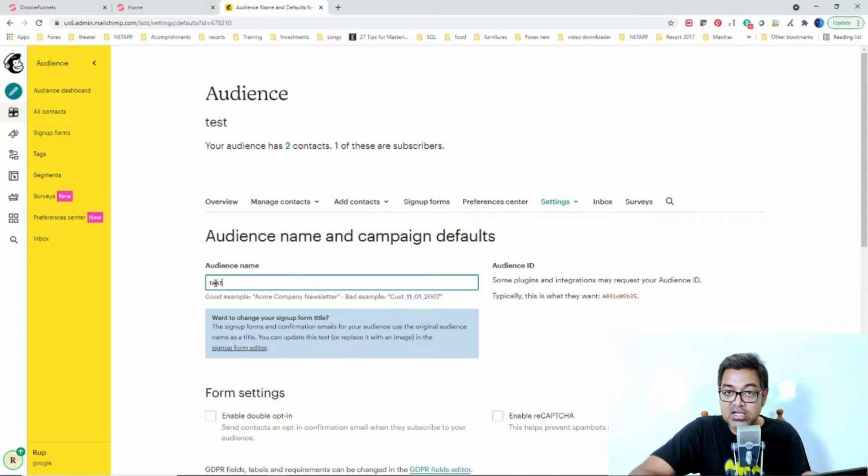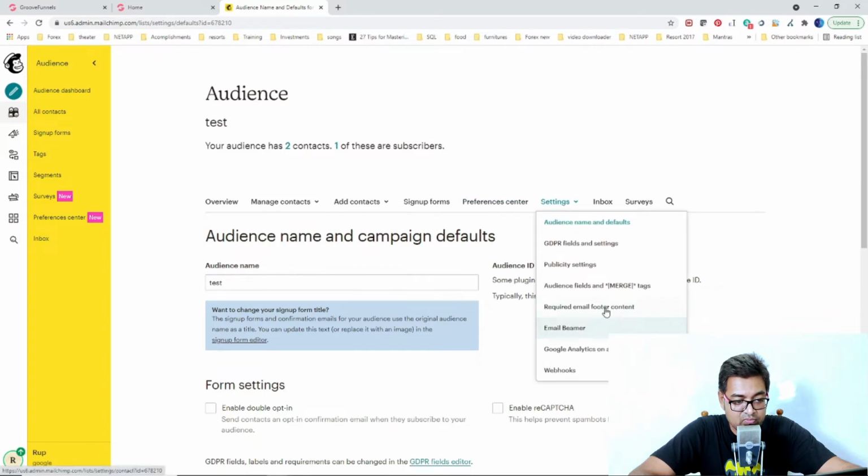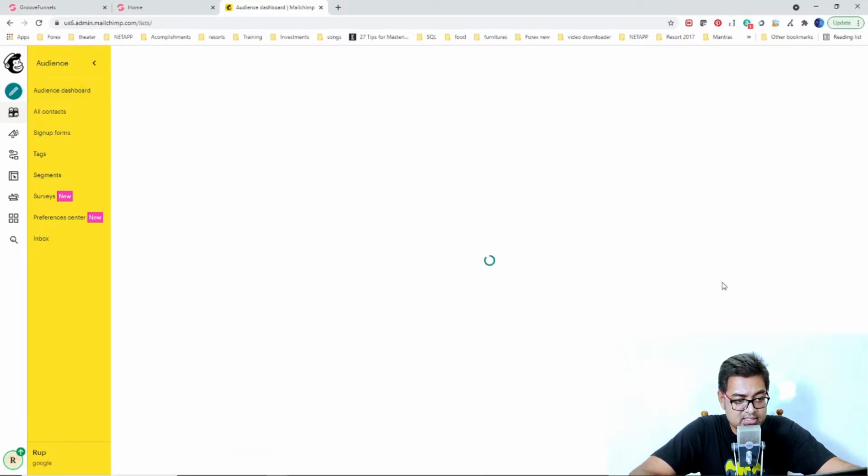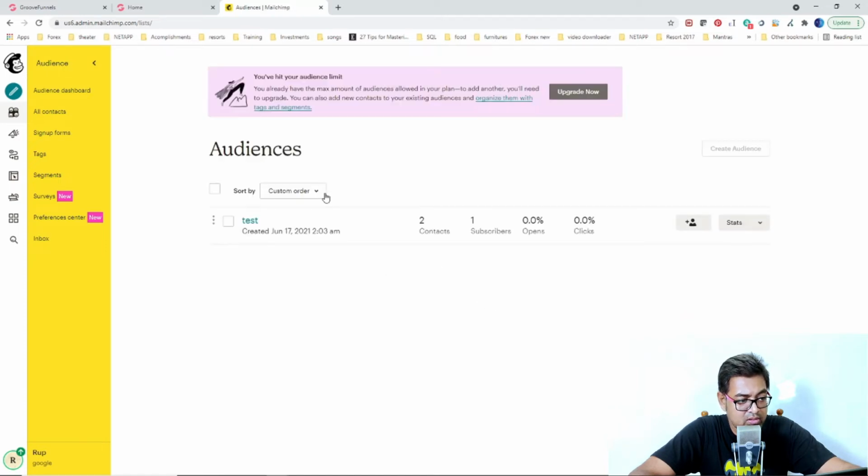So this way you can change the name of the audience, because when you first create it, I think it takes some default name. I think as a free member you can only create one audience. Let me just check this out while doing it. Let's go back to the audience dashboard. Let's go to manage audience, view audiences. Let's see if we can create a second one.